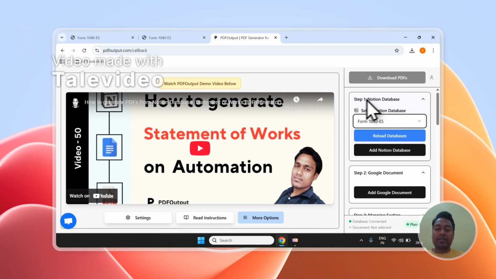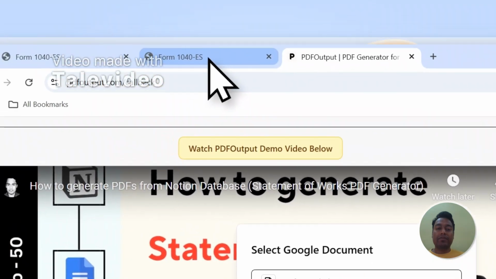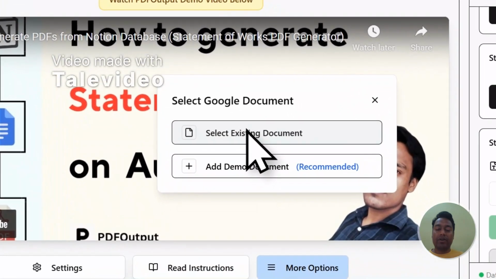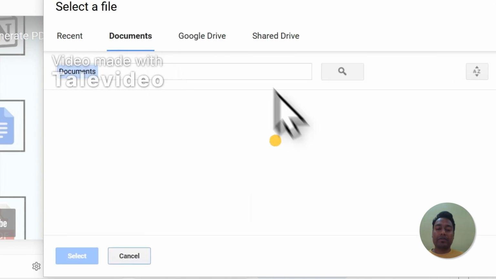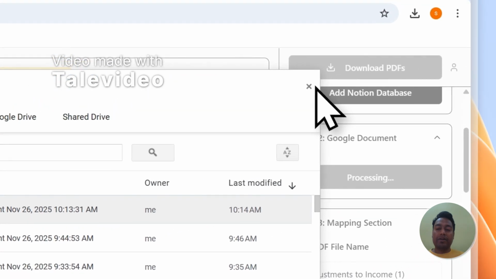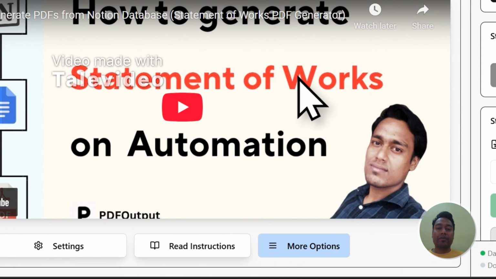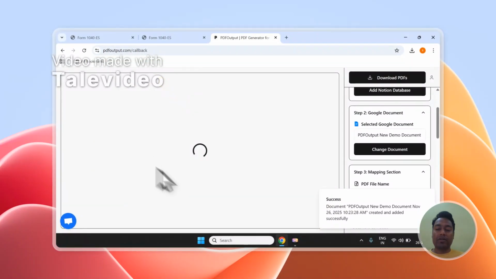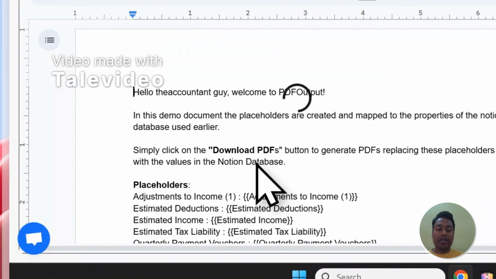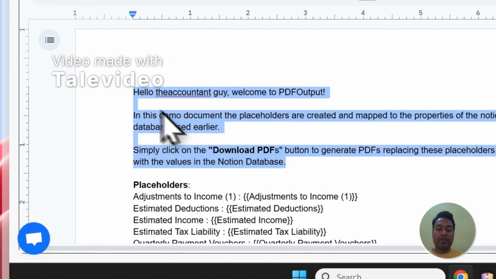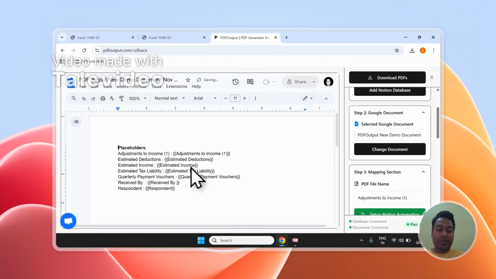Okay. The next step is adding the document for this. So click on Add Google Document. If you already have the form 1040 document available on your drive, click on Existing Document and add the document from the list of documents already available. I do not have any document available, so I will simply go with a demo document. If I choose a demo document, it automatically creates me a sample document with all the placeholders automatically mapped. So if you closely observe, it has already created me all these placeholders which have automatically been mapped over here one after the other.